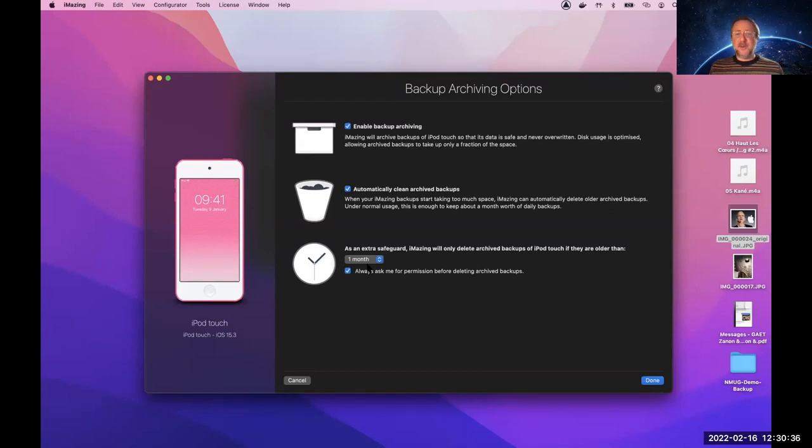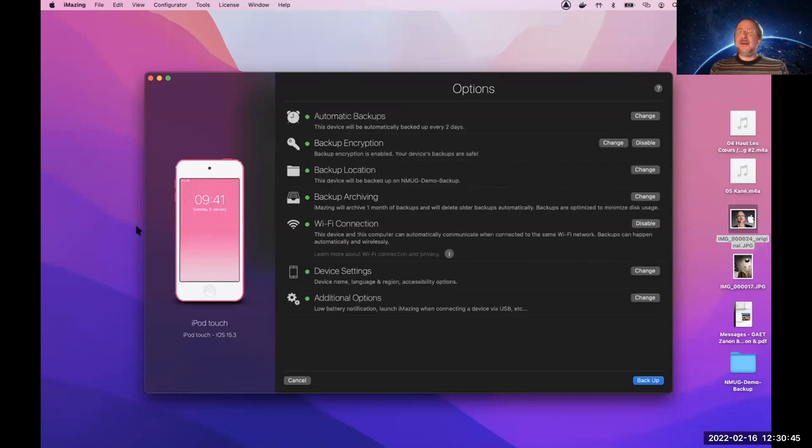But the default behavior, if you're backing up every day, then yes, it will start deleting backups that are older than 1 month. Okay. Then we have the Wi-Fi connection here. You can disable the connection between your computer and your mobile devices if you don't want them to communicate via Wi-Fi, but just via USB.